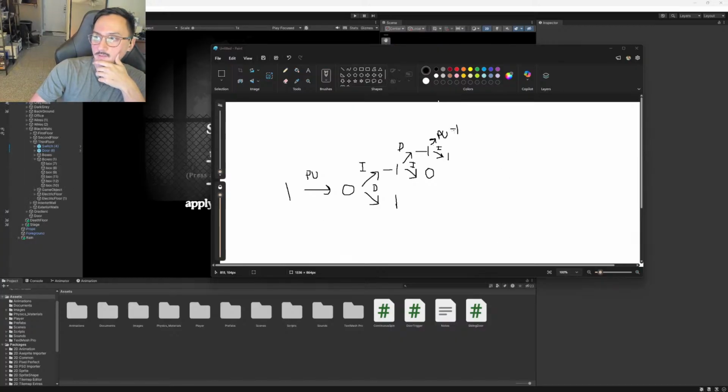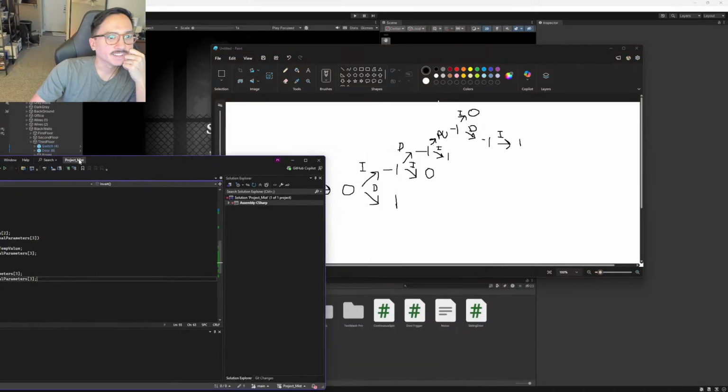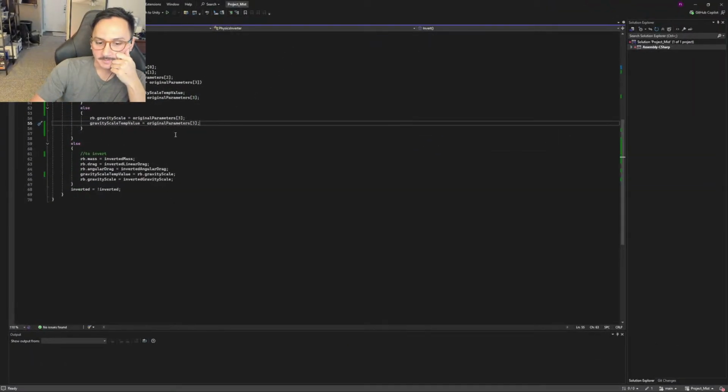Now from this, I have it picked up and it's inverted. If I drop it, it should stay -1. And if I invert, it'll go to 0 because I have it in my hands. If I've dropped it and I invert, it should go to 1. This is not helping. Okay, so let's go over this.